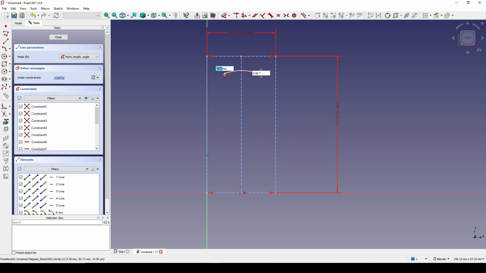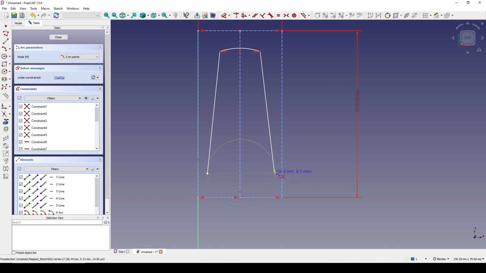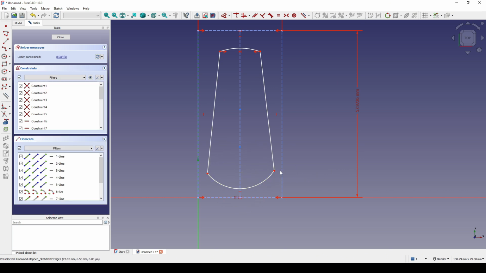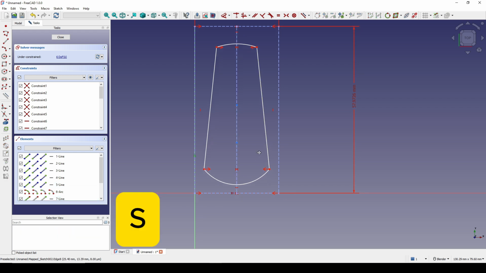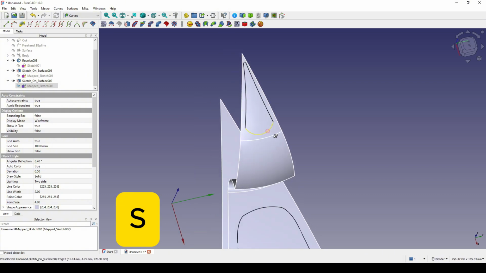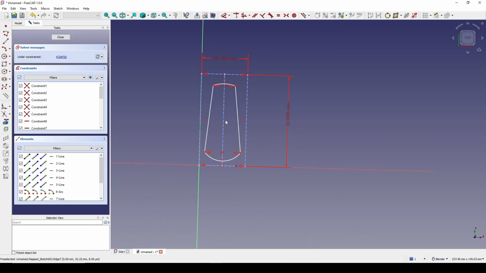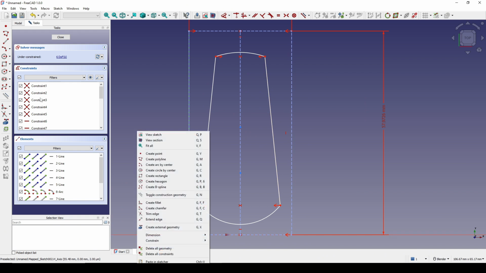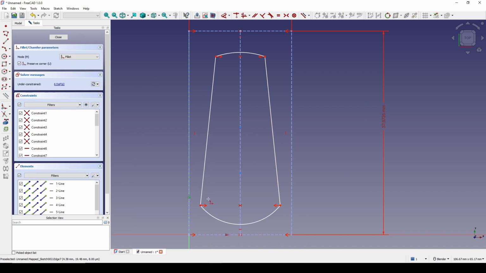Let me create a line, just go outside of this, and create an arc like this. And select the two points and the center line. Hit S for symmetry and then close. All right. And double click on it again and let's create a fillet in between.